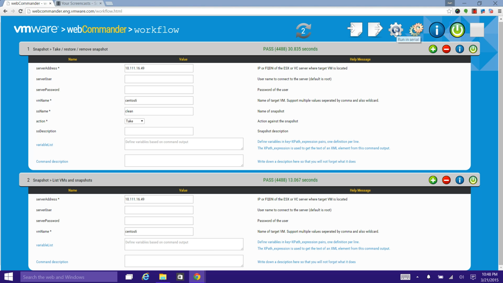Okay. Let's run it again. This time, the workflow will be repeated twice. Please note that if you run a workflow from the workflow page, each command is triggered by a JavaScript AJAX call. So you cannot close this page when a workflow is still running. Otherwise, all the commands after the current running one will not be executed.